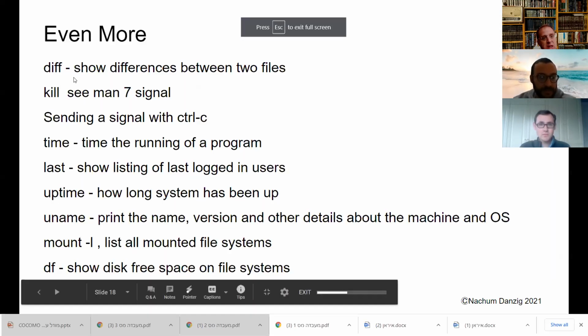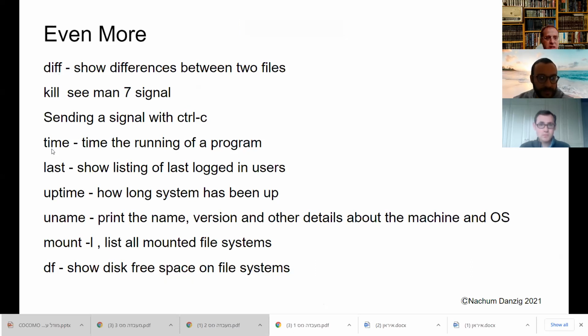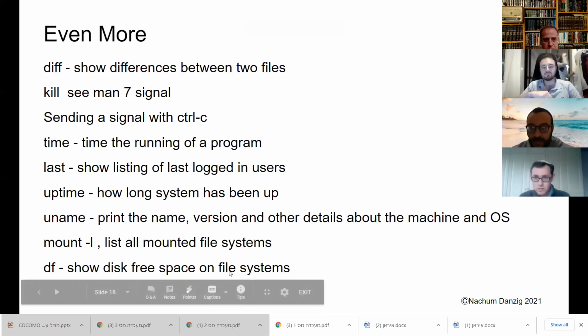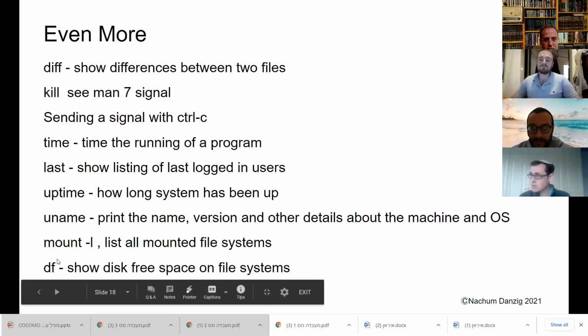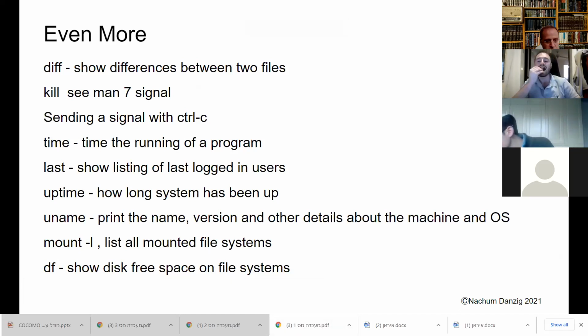We were looking at some of these commands: diff, kill, uptime, uname, mount, df. I don't know if we did these last time. I think we did df. Then we must have done diff. Diff shows the difference between files. I remember doing kill. Yeah, we did kill. I don't think we did any of the others. All right, so let me review them anyway. That was my plan.